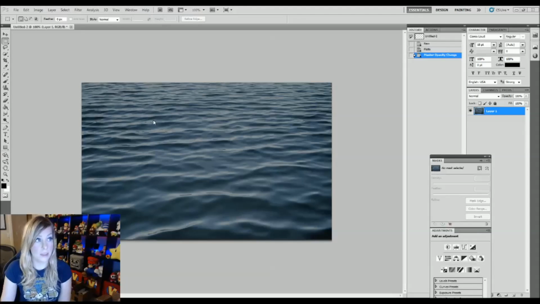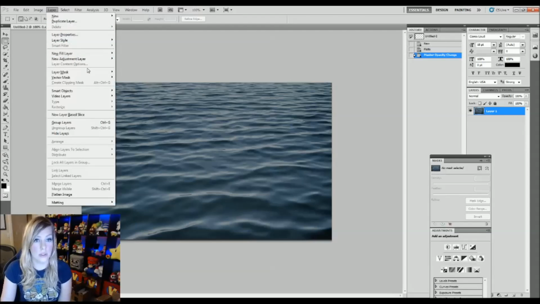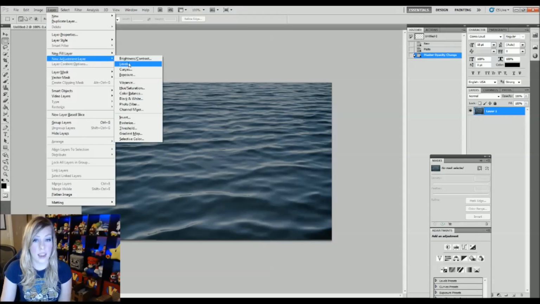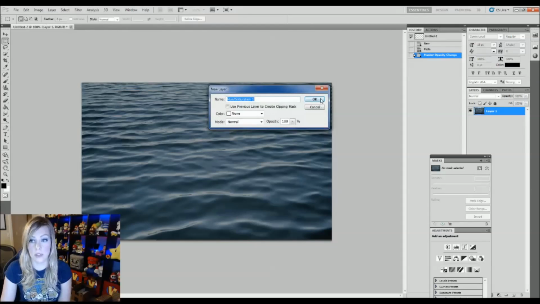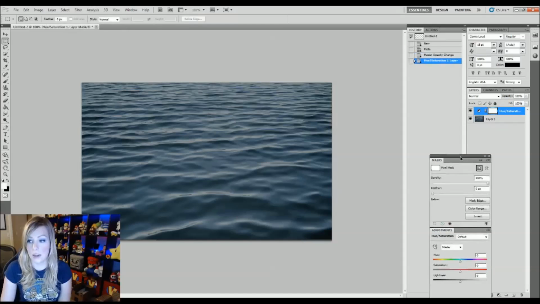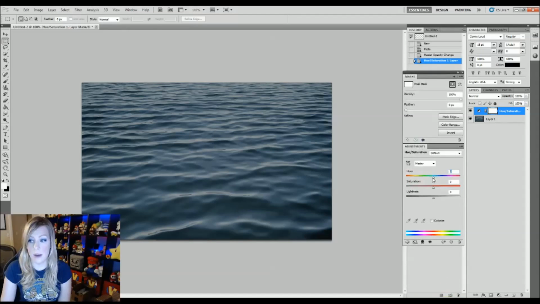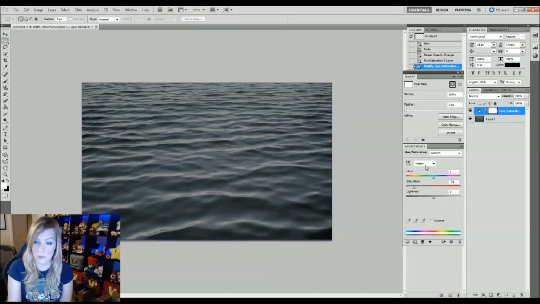So now that I have my image up, the first thing I'm going to do is create a new adjustment layer. I'm just going to go up to the top here to layer, go to new adjustment layer, and go under to hue and saturation. A new menu pops up. It says zero. I'm going to go down to saturation and change that to -71, and just leave it like that. So now my image has lost a lot of its color.